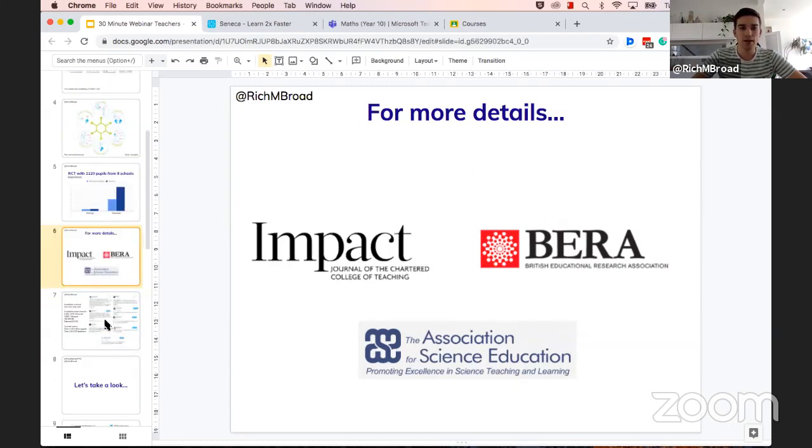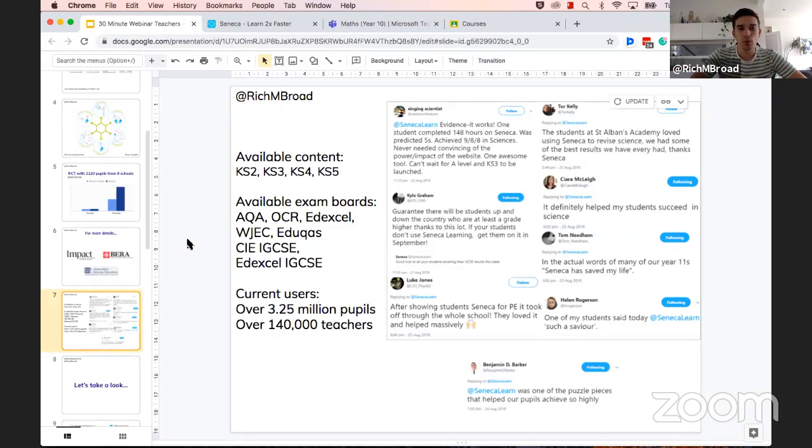So in terms of what we have on Seneca, we have content right from Key Stage 2 up to the end of A levels, and everything on there is either linked to the national curriculum if it's Key Stage 2 and 3, or to the exact exam board specifications at Key Stage 4 and 5. So you can be really reassured that whatever your student is studying on there is exactly what they need to know for their exams, and we cover all the content for free from those.